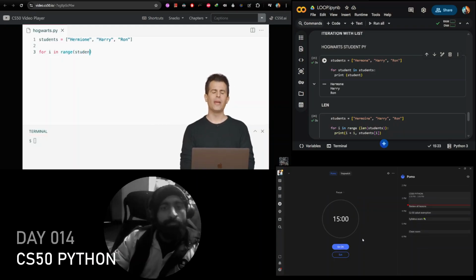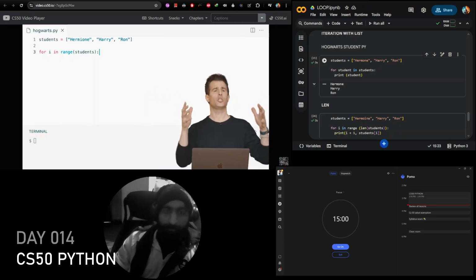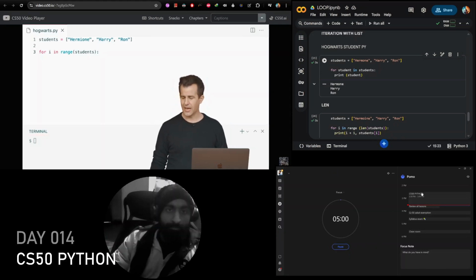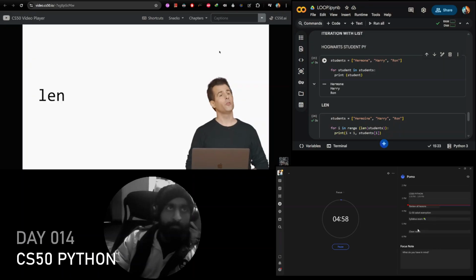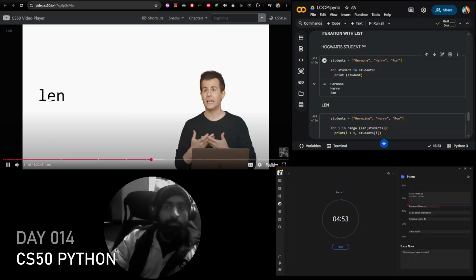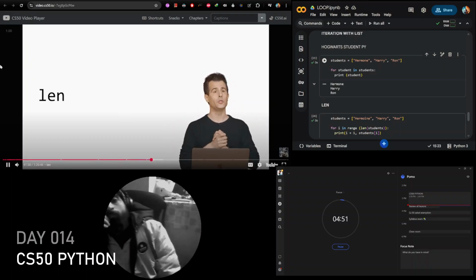But this is not going to work. I can't just say in the range of students, because students is not a number. It's not an integer, so you can't pass it to range. Range expects an integer. But there is a solution here. It turns out that there is a function in Python called length, or len, L-E-N, that will tell you the length of a list and other things down the line too.